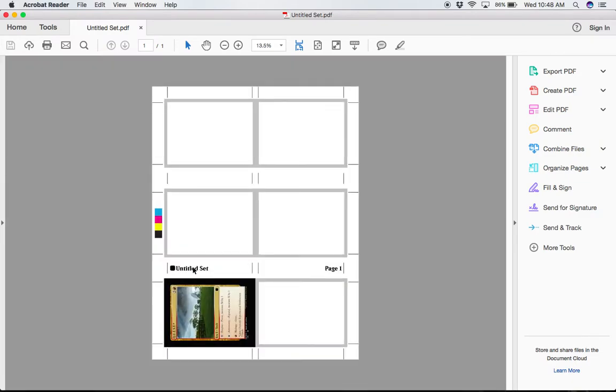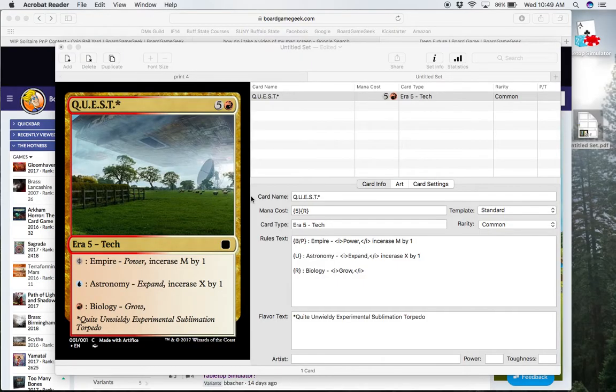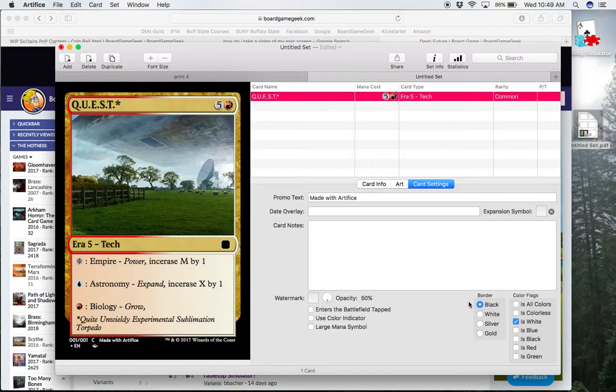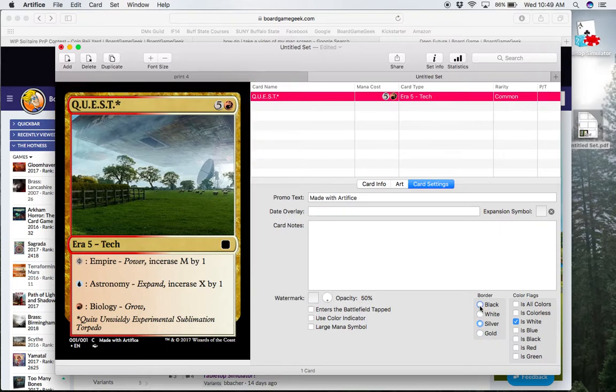I think that is all I've got for you for Artifice. Couple of small things. There are settings. You can change the border if you like to white, gold or silver. I really think the black looks sharp. I liked it. I use that on all of the cards. But if you wanted to have your worlds have a different border around them to distinguish them as you flip them, you could certainly do that.